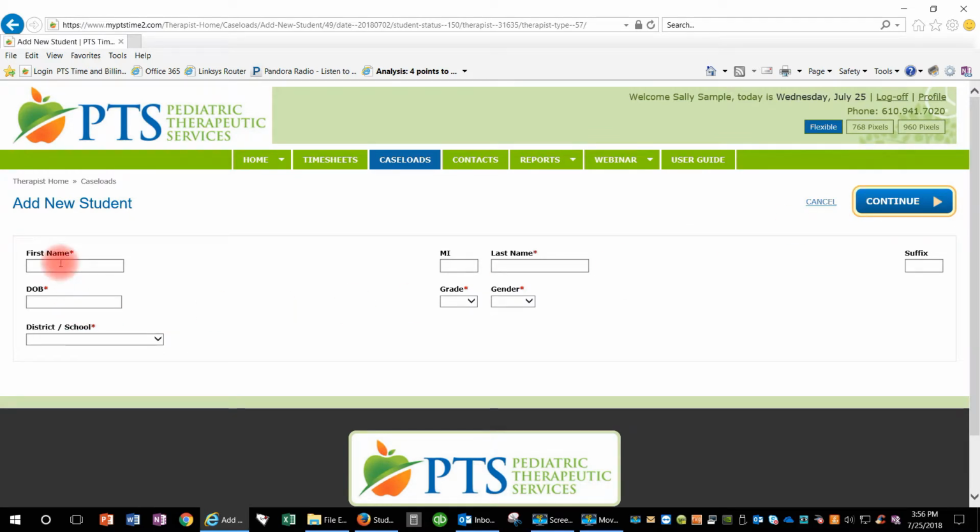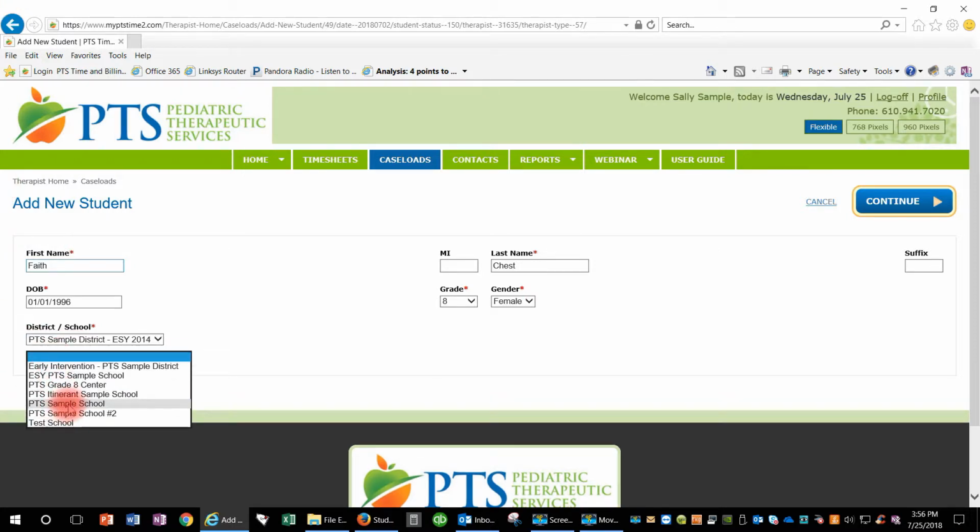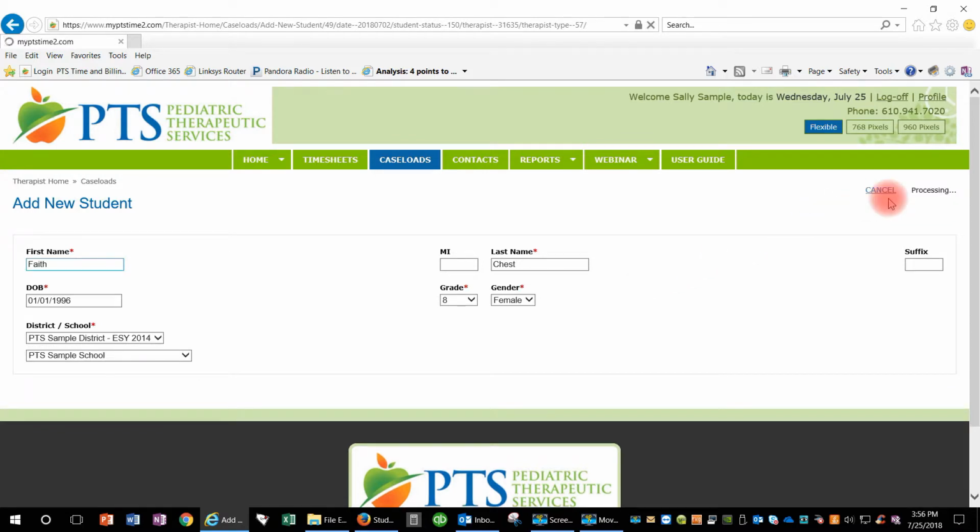I now have to enter the rest of her information, and we're now entering Faith Chess. So I'm going to enter her first name, her last name, her date of birth. We like the date of birth of January 1, 1996, and she is in the 8th grade, female. We're going to select her district. We're going to select her school, click continue.